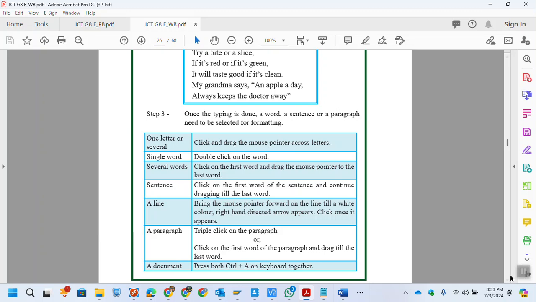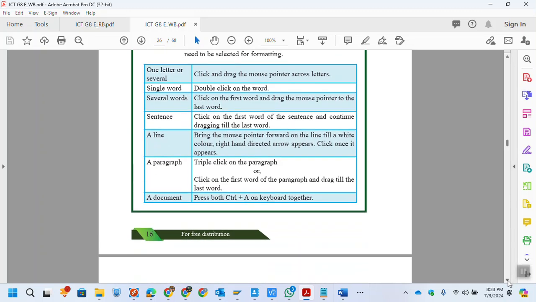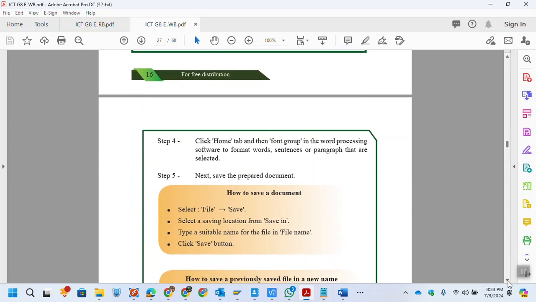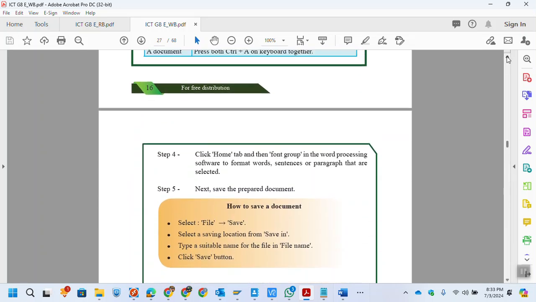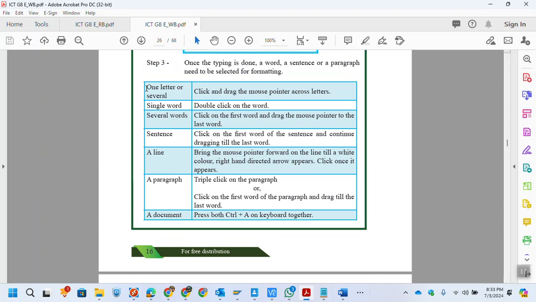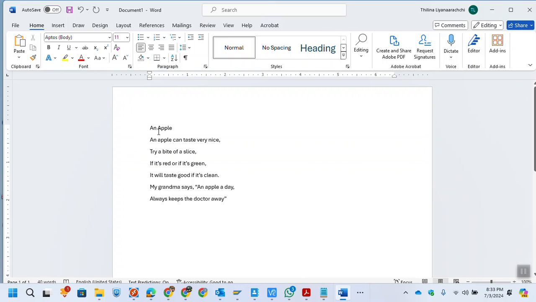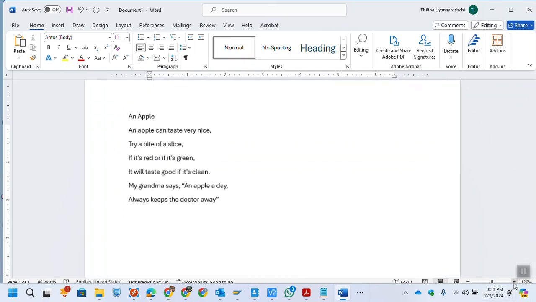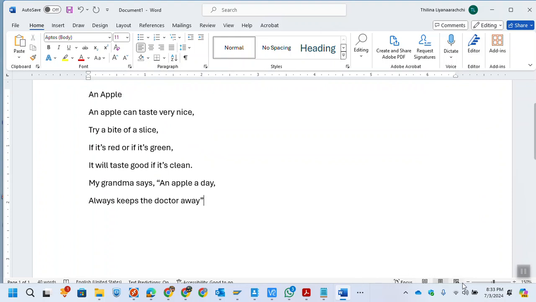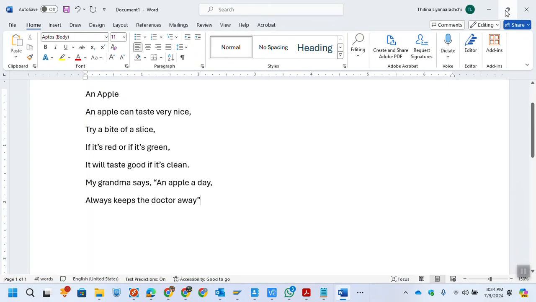Now they are telling us how to select the words, right? How to select the words now. One letter or several letters if you want to select, right? Let me make it a little bit bigger. See that zoom icon is very important for us, right? See, now you can see better, right? So I want to select one text, only A here, right?